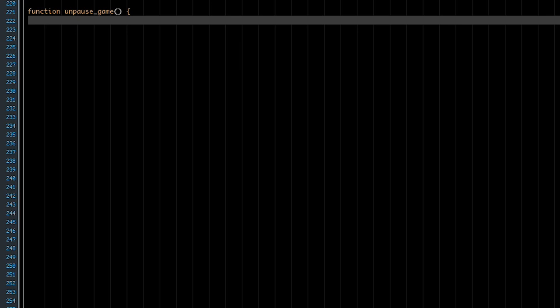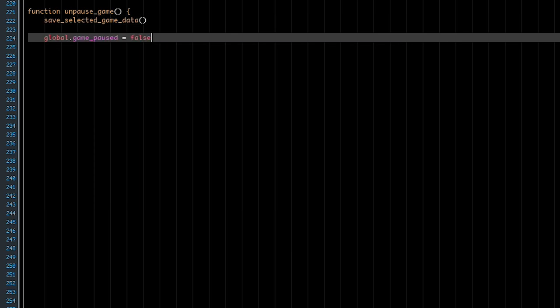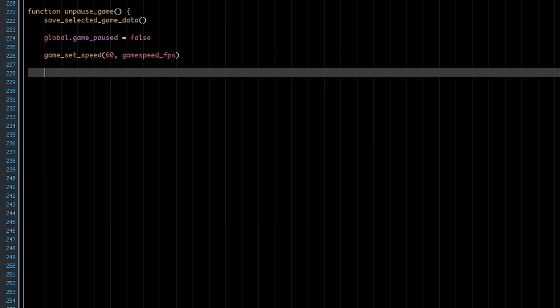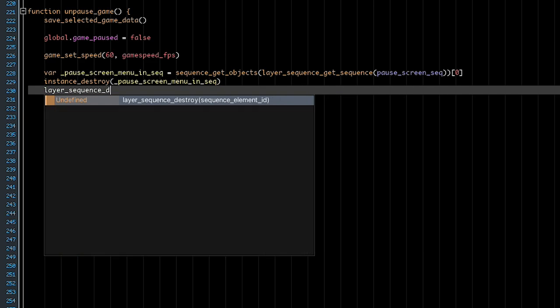Now the unpause game function. This function fires after the pause sequence has finished playing backwards. First, unpausing a game will initiate a save function for certain game data, for example audio and graphical settings. Then the global game pause variable is set to false. For good measure, I make sure the frame rate is 60 frames per second. This block of code first destroys the pause object manager in the pause sequence, then destroys the pause sequence.